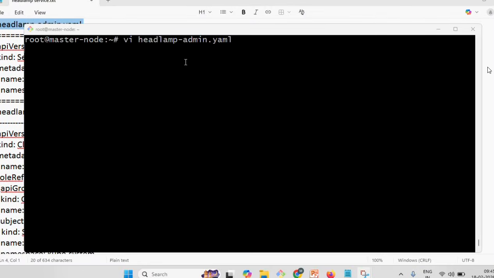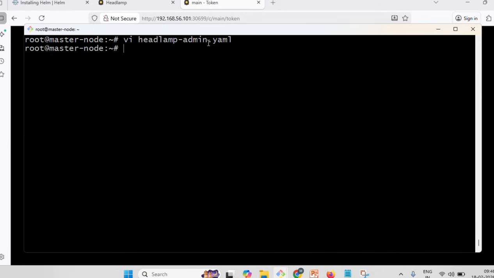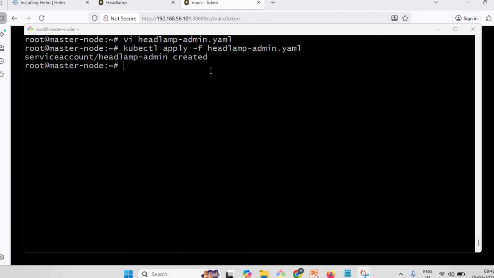To access the token, I have to create the service account. For this, apiVersion v1, kind ServiceAccount, name headlamp-admin, namespace kube-system, and save and come out. Apply it with kubectl apply -f headlamp-admin.yaml. It will create the service account for Headlamp, and I also need to create a cluster role binding.